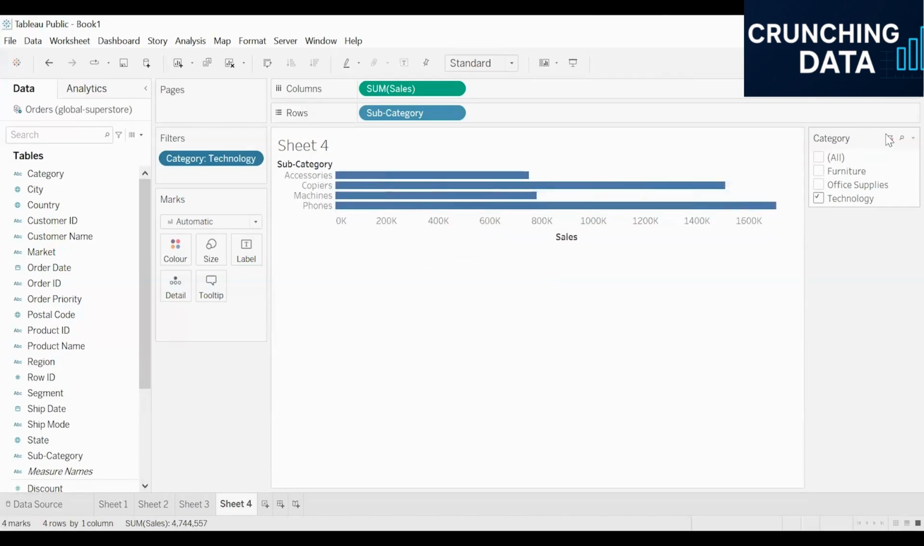So this is one of the other ways to create a filter while we are dealing with any filter which has a hierarchy with another dimension. Because technology has some values inside of it, accessories, copiers, machines, and phones, that means they are creating some kind of hierarchy, which basically means that category has subcategory in its hierarchy. So this is the way you can deal with the filters and show them over here.